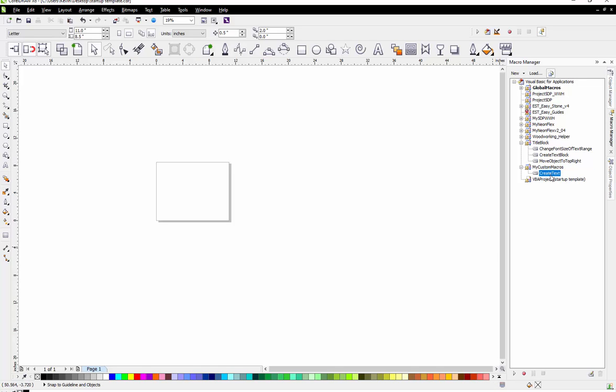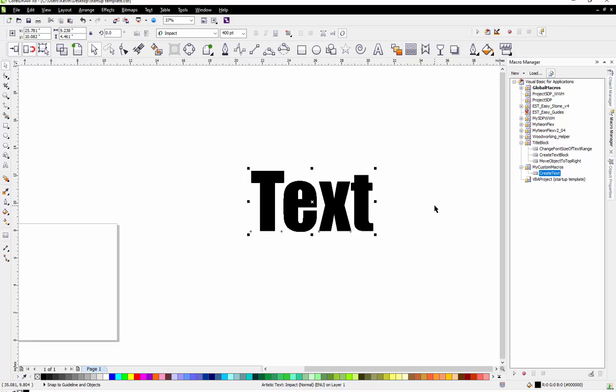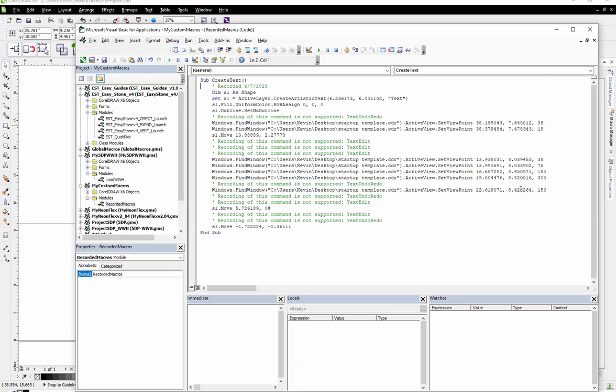So let's just click on create text and let's see what it did for us. Not a whole lot. You can see here we do have a piece of text. It says text, but we don't have any of the justification. We don't have the font size. We don't have the font type. There's a lot of things missing that it did not record. So let's go ahead and right click on that and choose edit and see what it did for us.